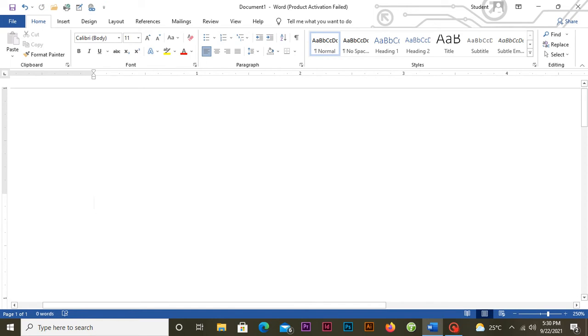Today we are going to be learning about the Microsoft Office Word interface, how the application interface looks like. And then after that we will begin to look at the Home tab.